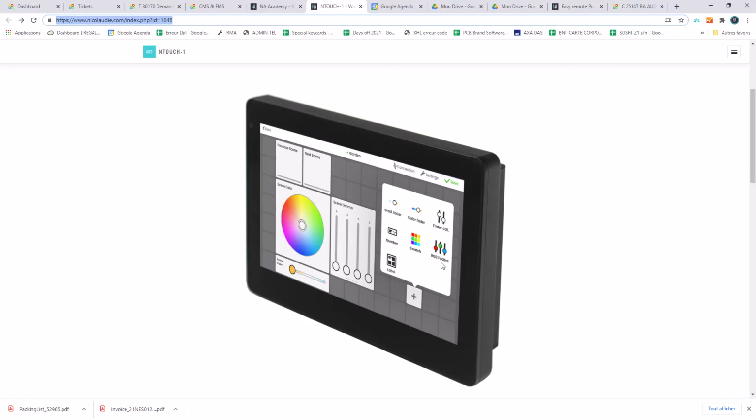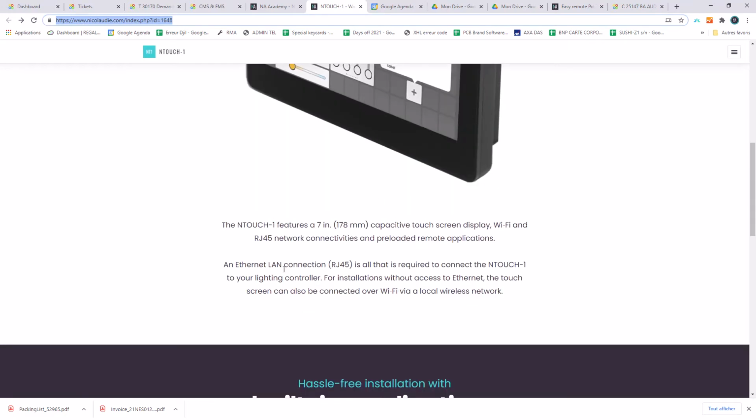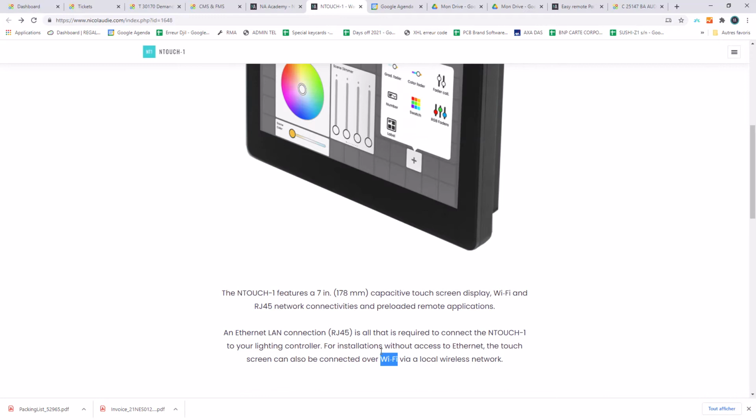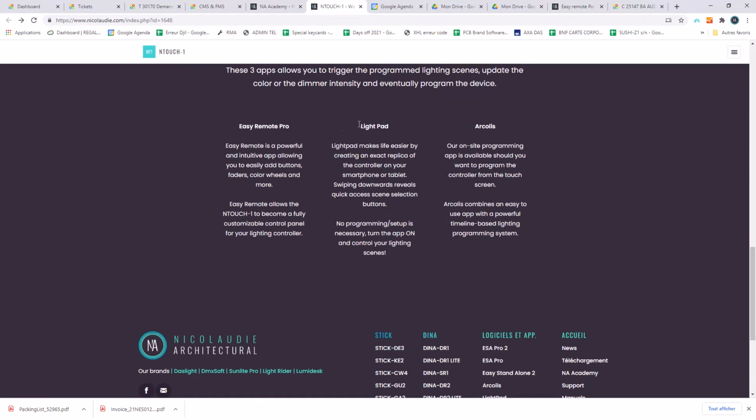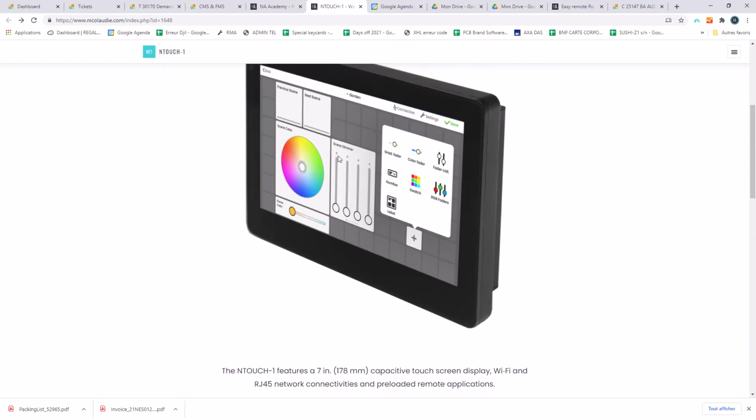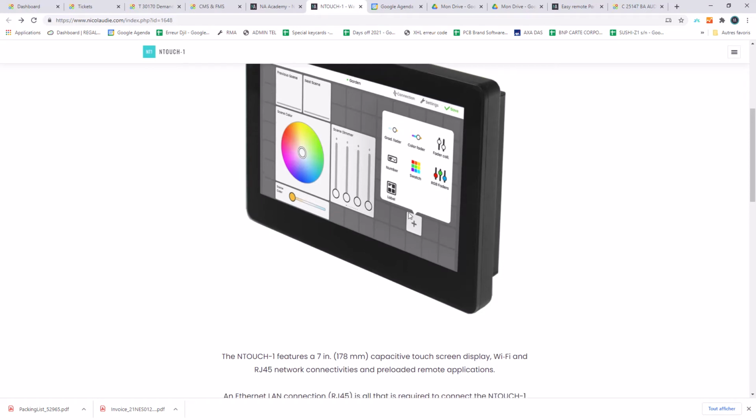Just connect it to the controller over Wi-Fi. We have customized the Wi-Fi and RJ45, as the product has both connections, RJ45 and Wi-Fi. If you can wire, it always works better, but sometimes you don't have the wire connection, so you can use the Wi-Fi. With that product, you will have the possibility to connect to the DINA, and eventually to a stick as well. You can use one of the 3 pre-installed applications, like ESA Pro, this one, which offers the possibility to create your own controller. You can add buttons, color wheel, and then assign them to the controller.